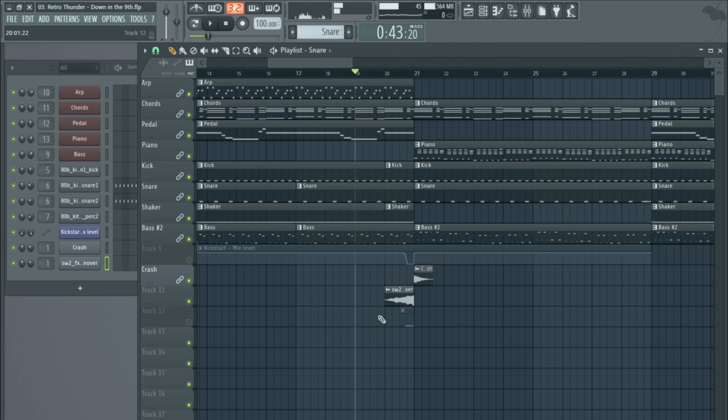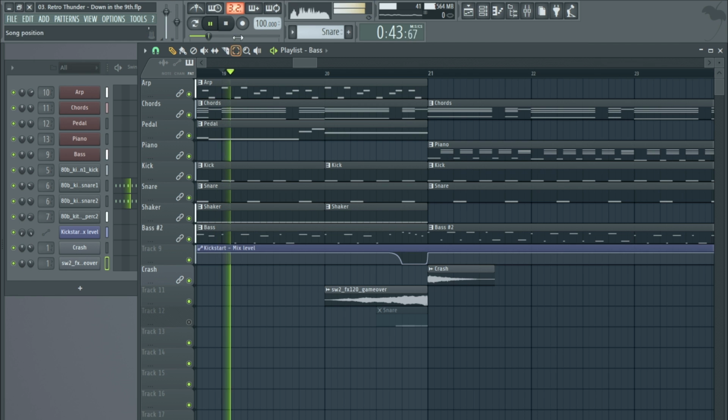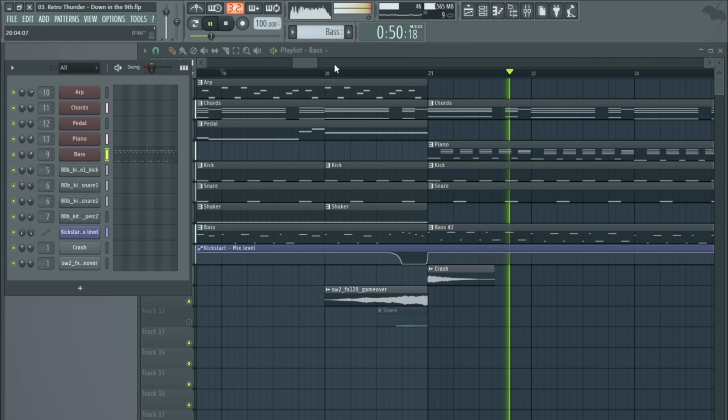Again, we've added the crash in, but what we've also done is actually change the bass. Towards the end of here, we've changed the bass, and this here is taking off the sidechain, so it allows these notes to hit fully with no sidechain on. So we've gone for a nice little bass change here.